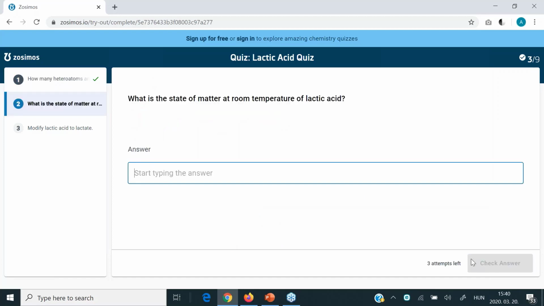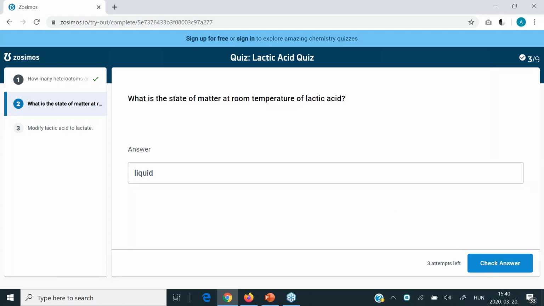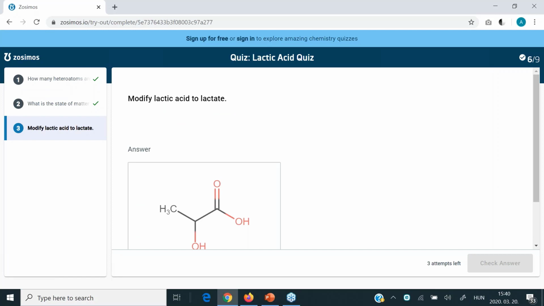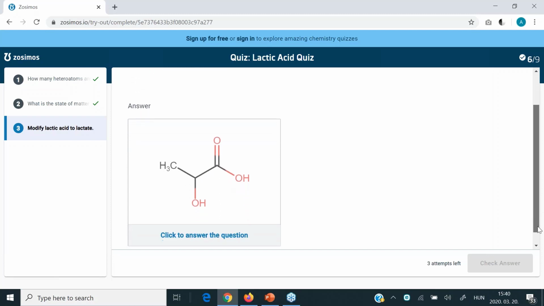I can jump to the next exercise now, which is asking me what is the state of matter at room temperature of lactic acid. I'm gonna say here liquid. So this is a text-based exercise, and I'm just gonna check this again. This is again correct. And the last exercise asking me to modify lactic acid to lactate.